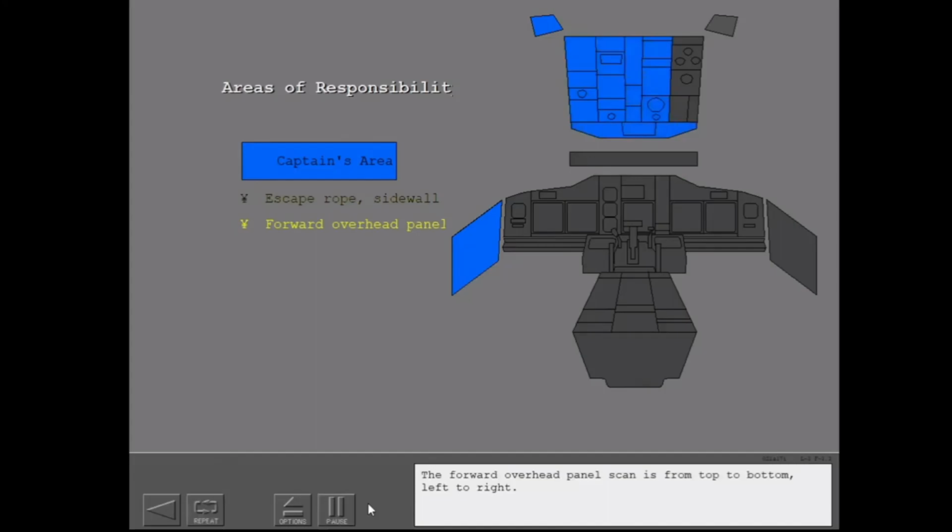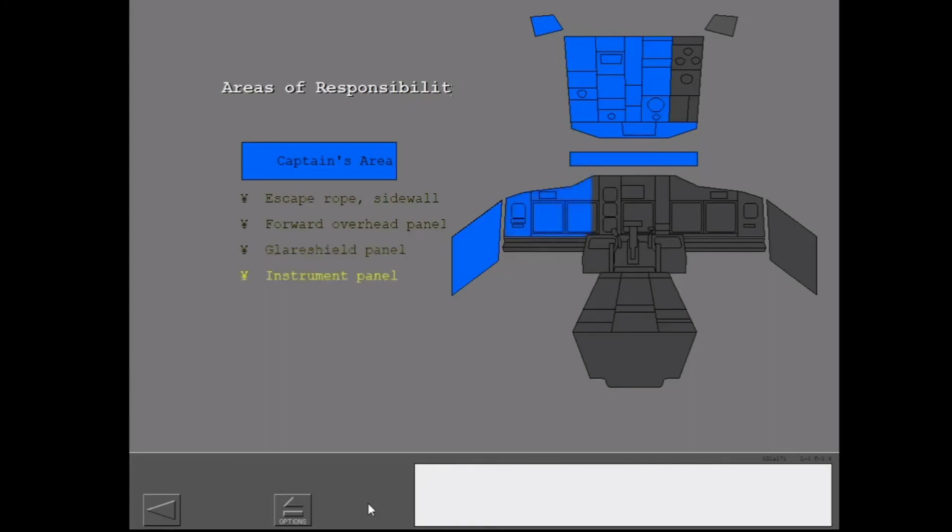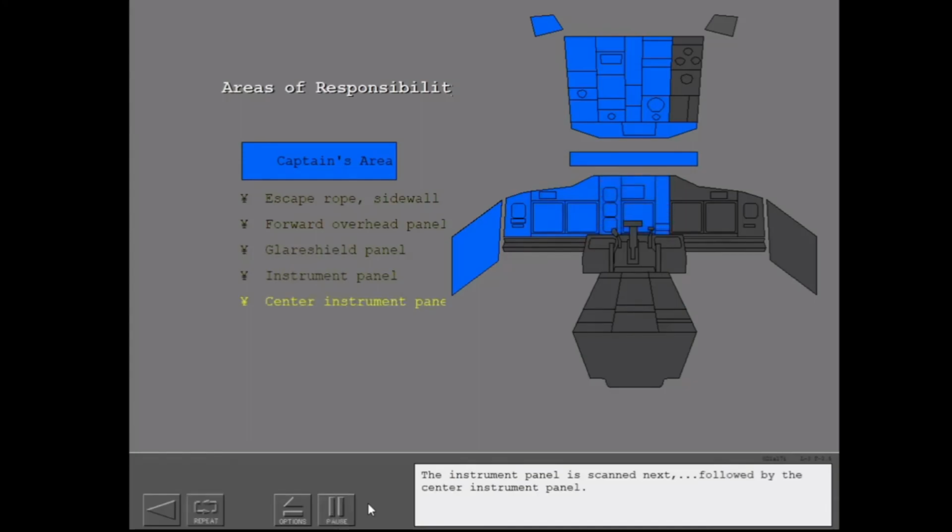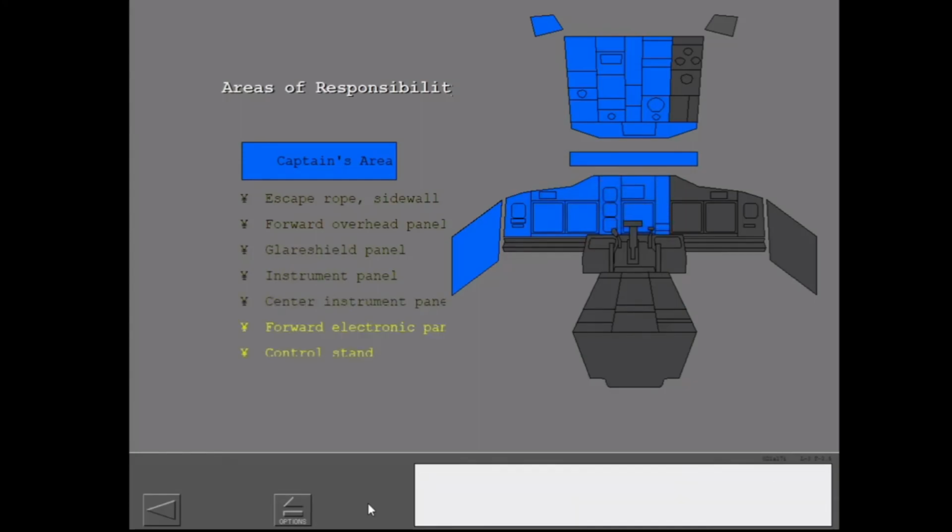The forward overhead panel scan is from top to bottom, left to right. Next, scan the glare shield. The instrument panel is scanned next, followed by the center instrument panel. Finally, scan the forward electronic, control stand, and aft electronic panels.